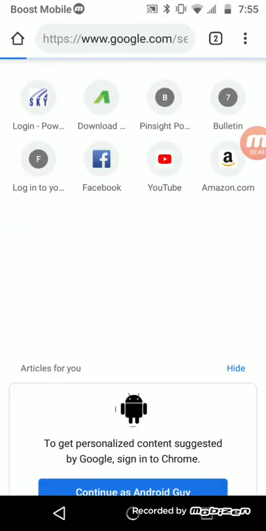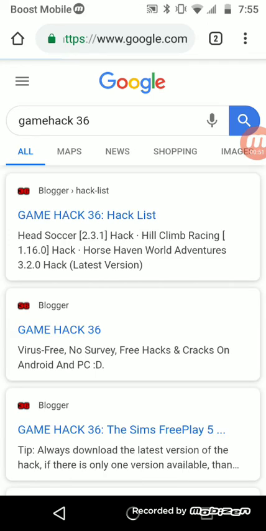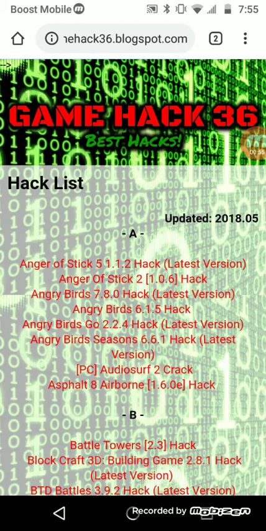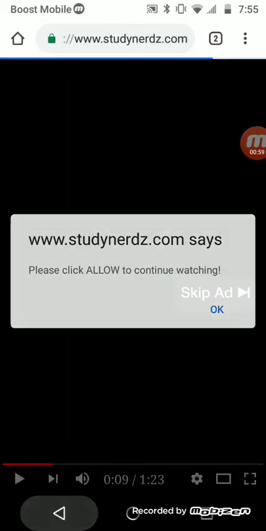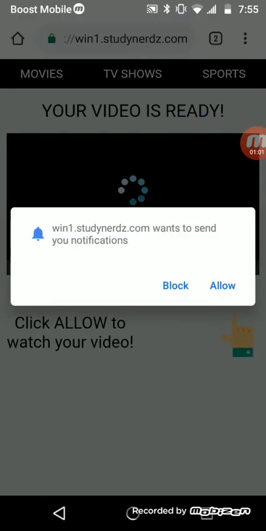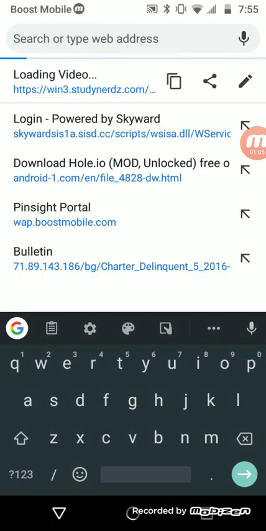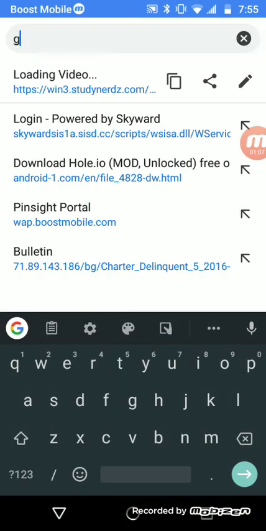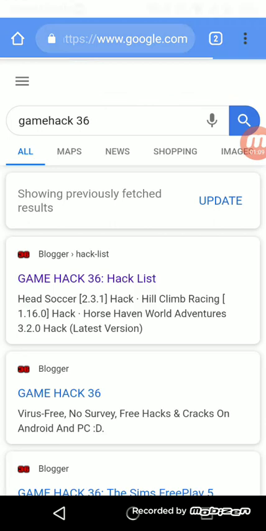You're going to look up Game Hack 36. You're going to wait for this bad boy to load up. You're going to click on this one right here. Sometimes there's ads, you're going to want to block that. You might have to type it in again and go back to it. Sometimes it does that, sometimes it doesn't. It depends.